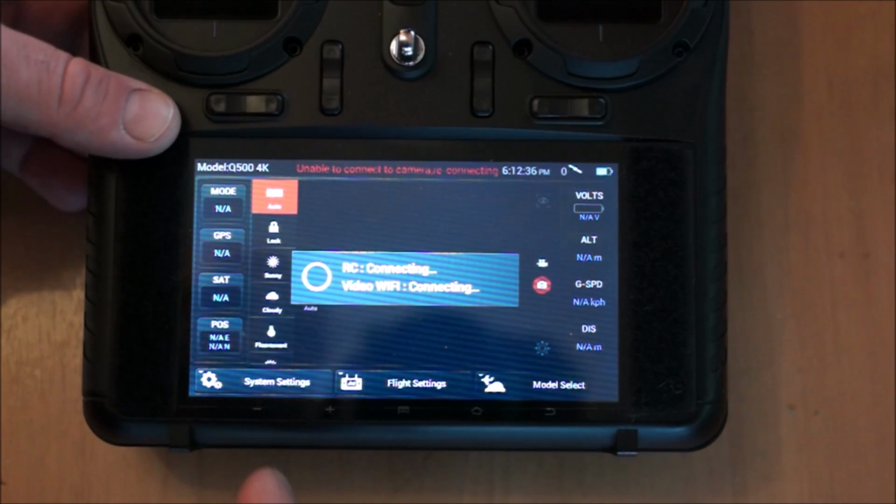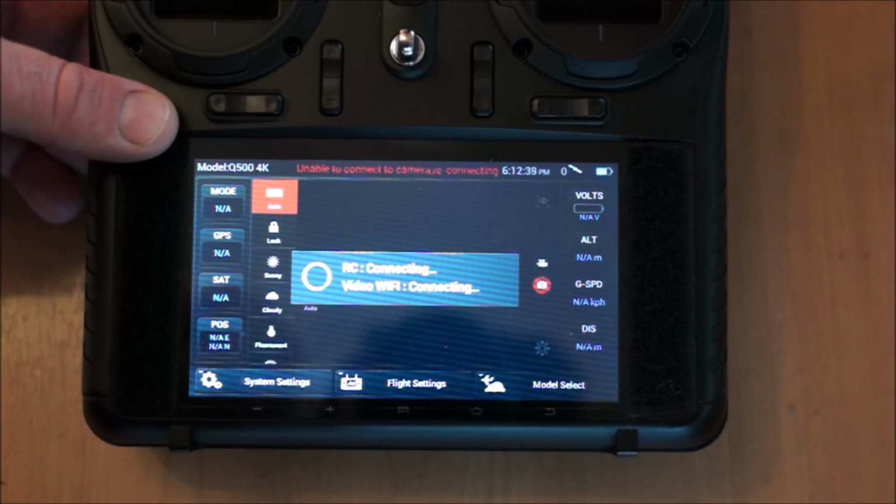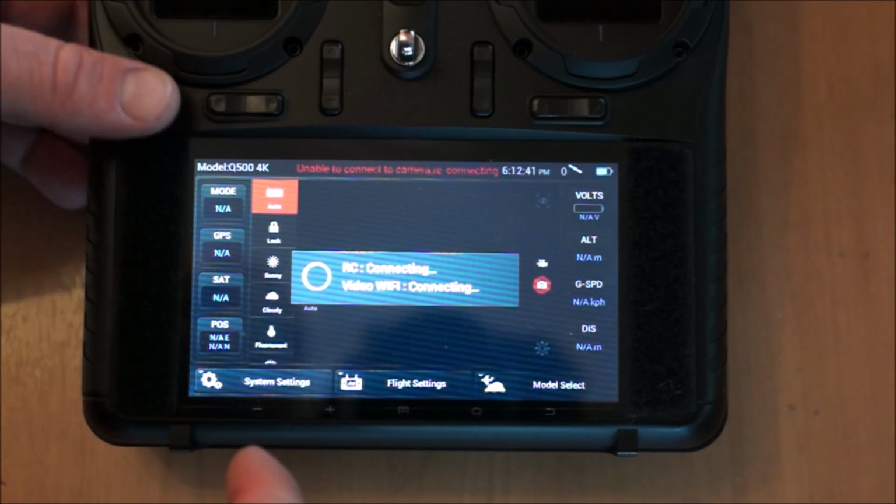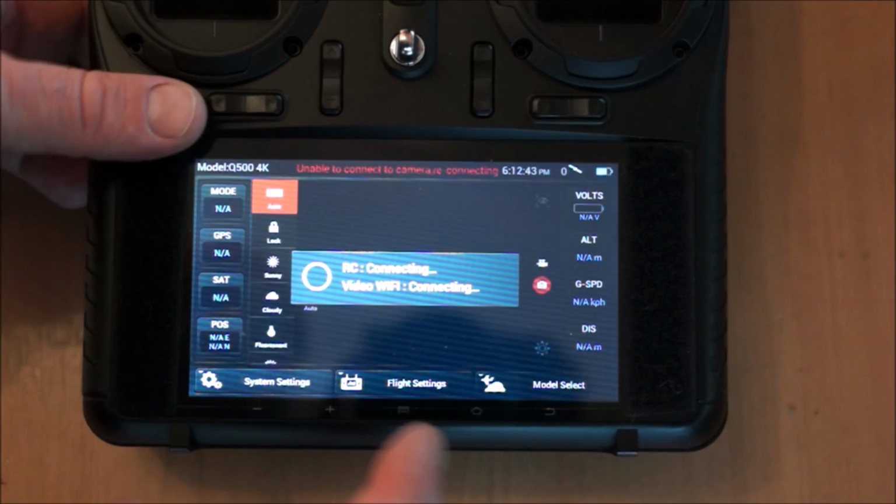Hi, I'm going to show you a little tip, a trick that I know regarding calibration of your controller. Some people might have some issues with steering, or they might not, but it might help, it might not.